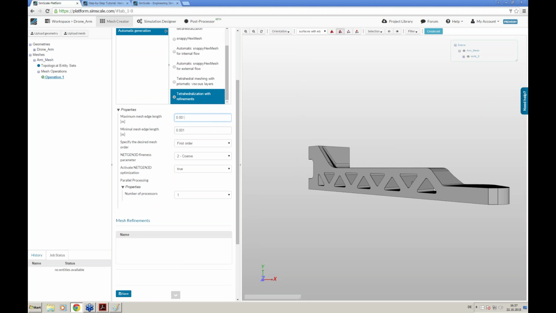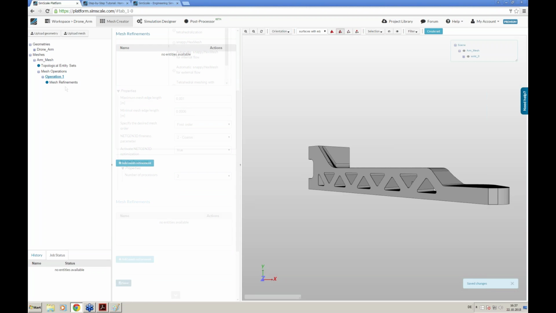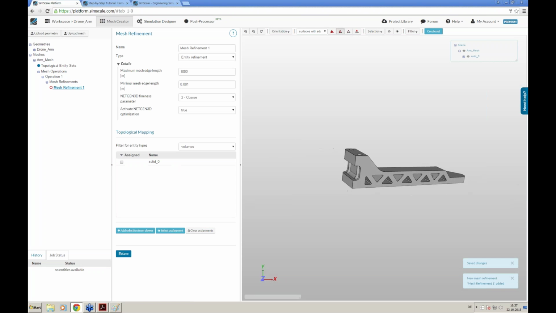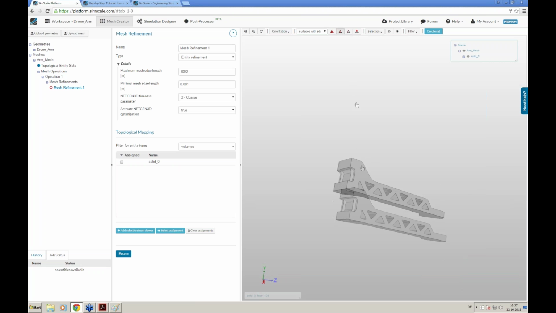Our base mesh size is 1 millimeter, and it can be up to 600 micrometers. We will use a first order mesh for the core and use 2 processors, because it will be a small mesh. Now press save, and then we can add the mesh refinement. Now we will manually tell the mesher where to make the mesh finer.